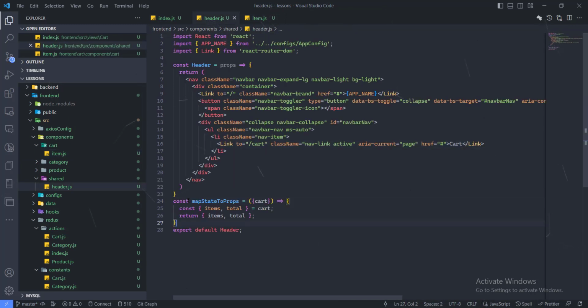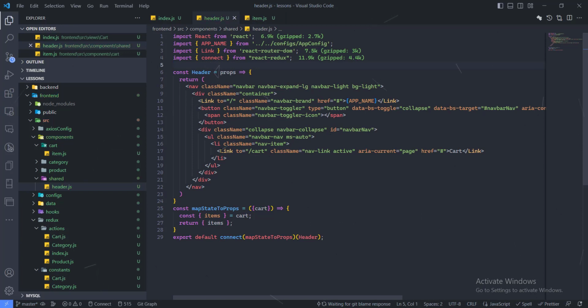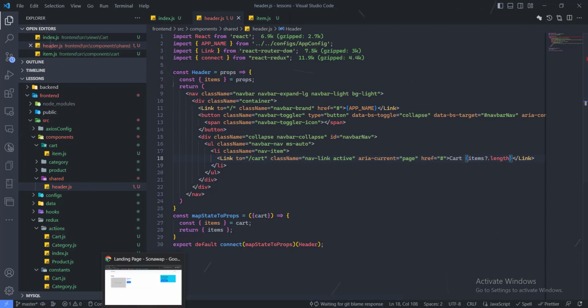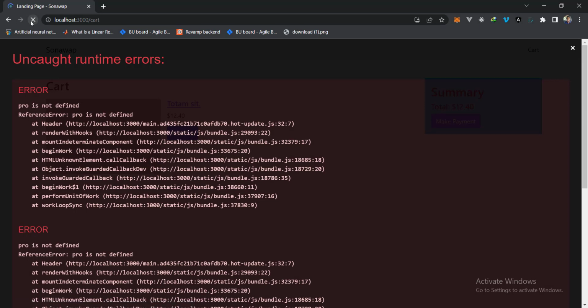Right here we need to actually connect. We don't need total, so let's just connect this with Redux. Connect, and this will be app map state to props. Okay, makes sense. And we can now import connect. All right, I think this is all we need to do. And right here we need to destructure the items. All right, makes sense. We'll just say items dot length. Okay, simple as that.